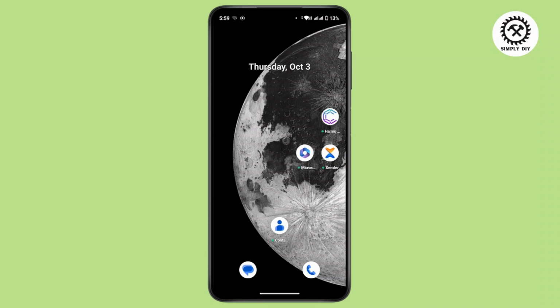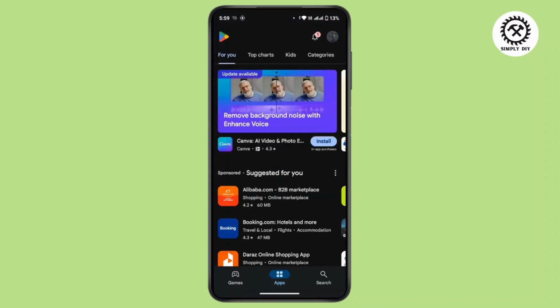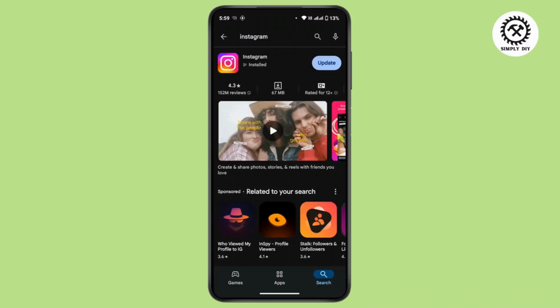On today's video we will see how we can install older versions of any application on Android. So let's get started. Whenever you install an application from Google Play Store, suppose you open the Google Play Store and search for any application that you would like to download. For example, I would like to download Instagram. Here in Play Store, you will be able to find only the latest version of the application.